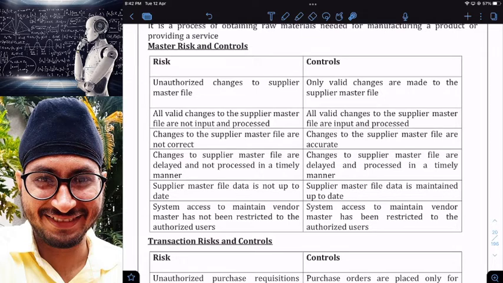Now tell me, if something is written in negative terms, is it a risk or a control? It is a risk. If something is written in positive terms, then it is called a control. Now, let us see risks and controls.